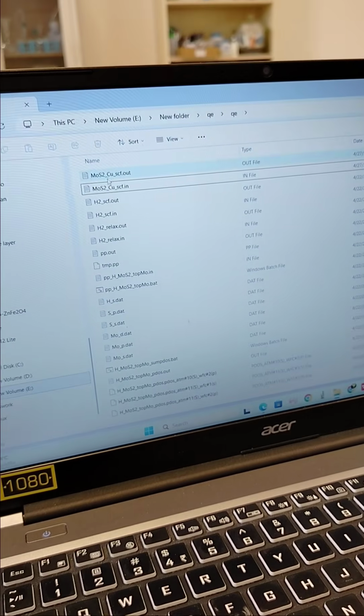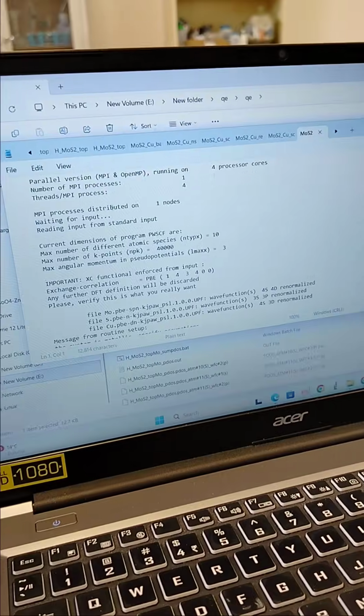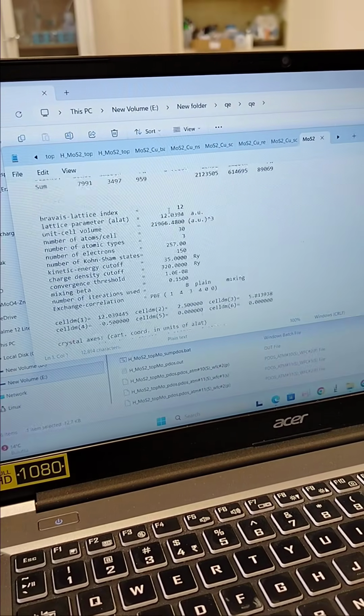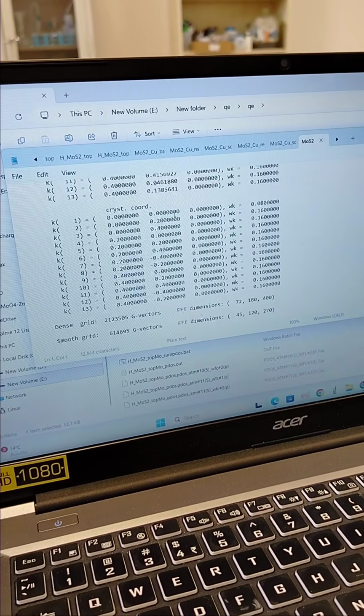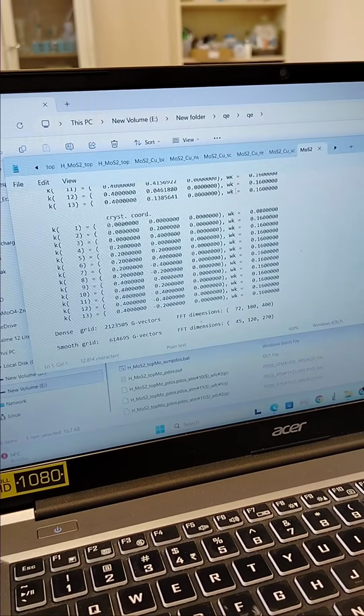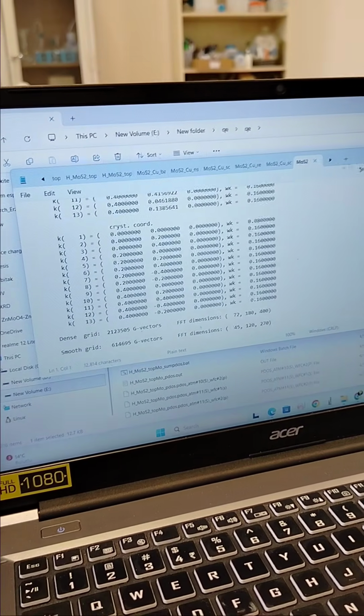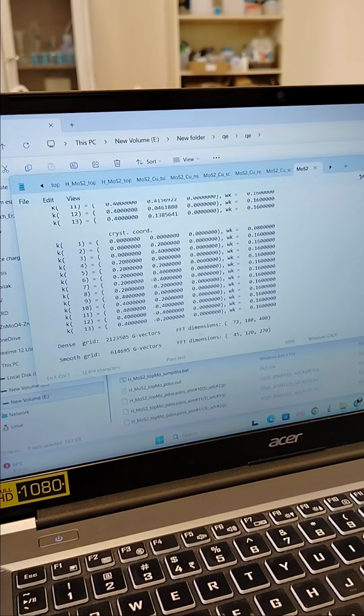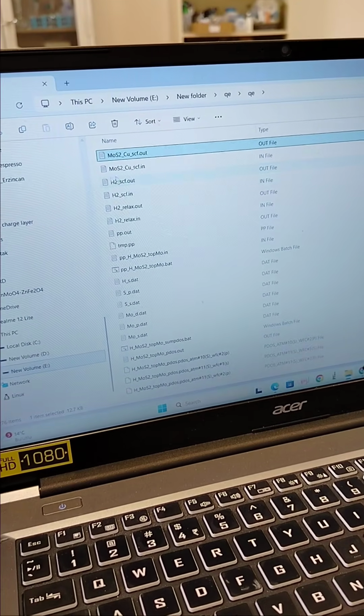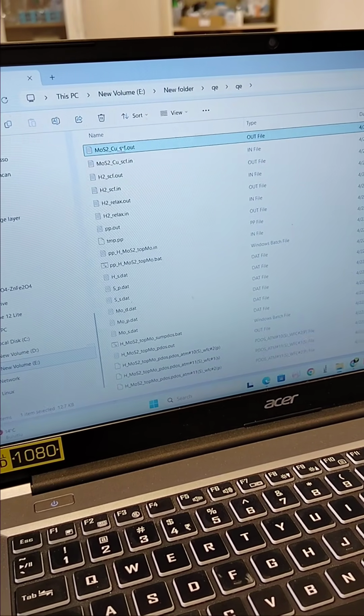So I can show you, this is my output file. It has been created, or it is still being created. So this is my output file. When the calculation is finished, you can see "job done". This kind of writing will appear in the output file.